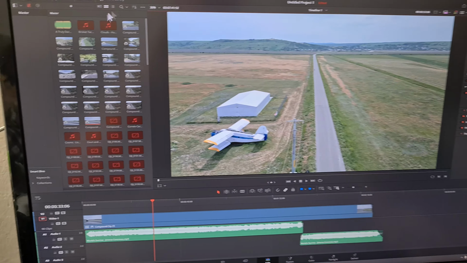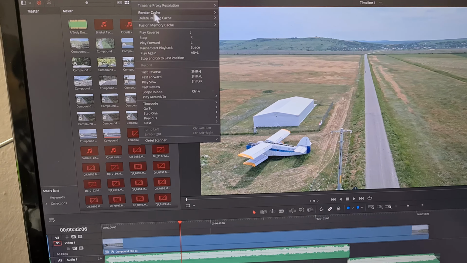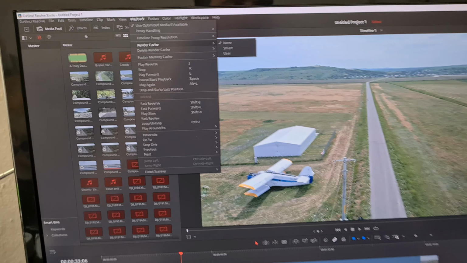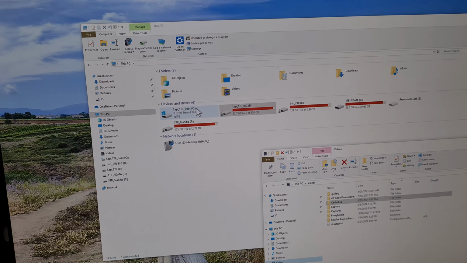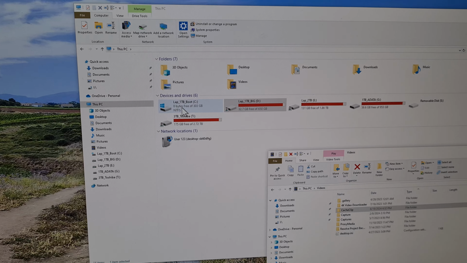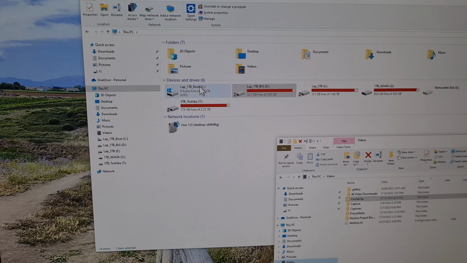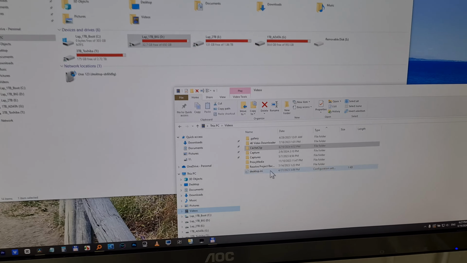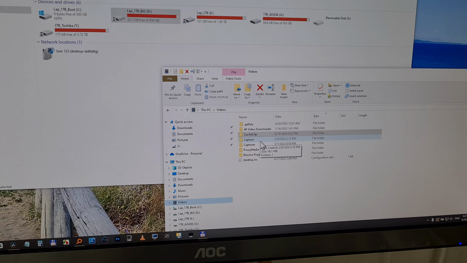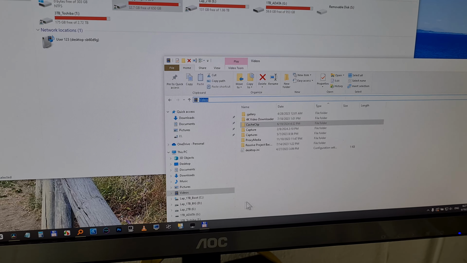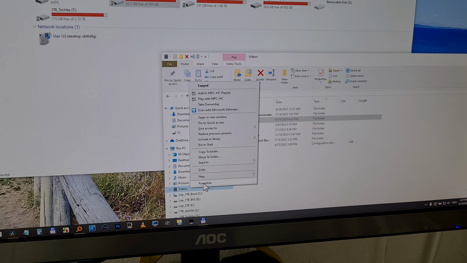If you are using DaVinci Resolve's render cache, currently it is disabled, it's set to none, then your C drive might run out of disk space. Currently I have 0 bytes free on the C drive, and that's because the render cache, which is disabled, is storing its folders in the video folder, which is here.